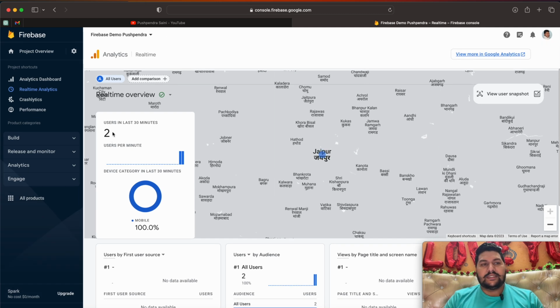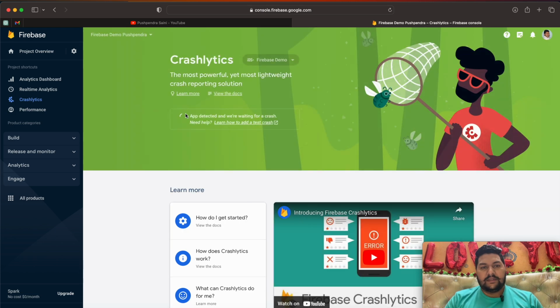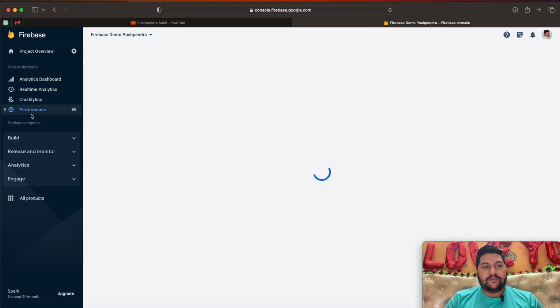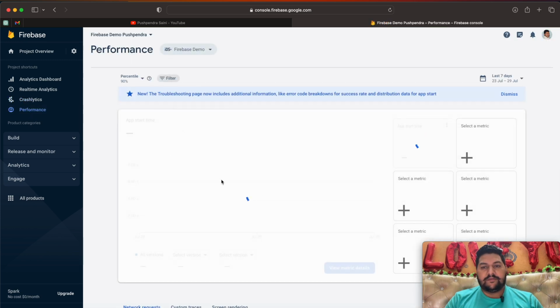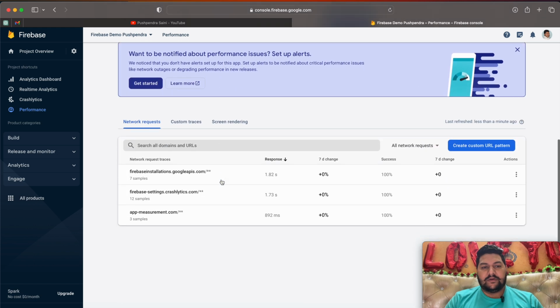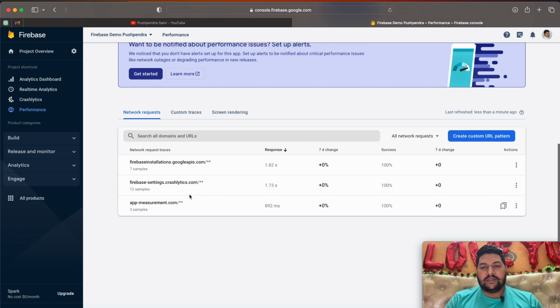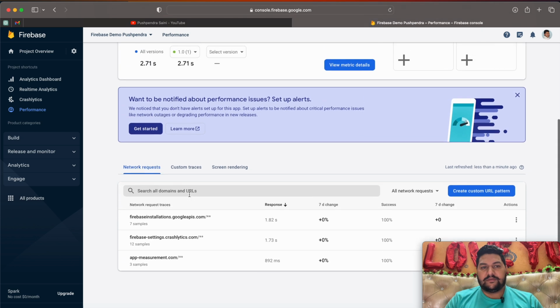Okay, so this is our database, no, sorry, this is analytics, and here we have enabled Crashlytics. So let's see. Here you can see the app has been detected, but we are waiting for a crash. Once any crash comes, it will show over here. And Performance: if you click on Performance, you can see the performance of the application in all versions. Here you can see the entire thing, what is going on, and what the performance of your application is.